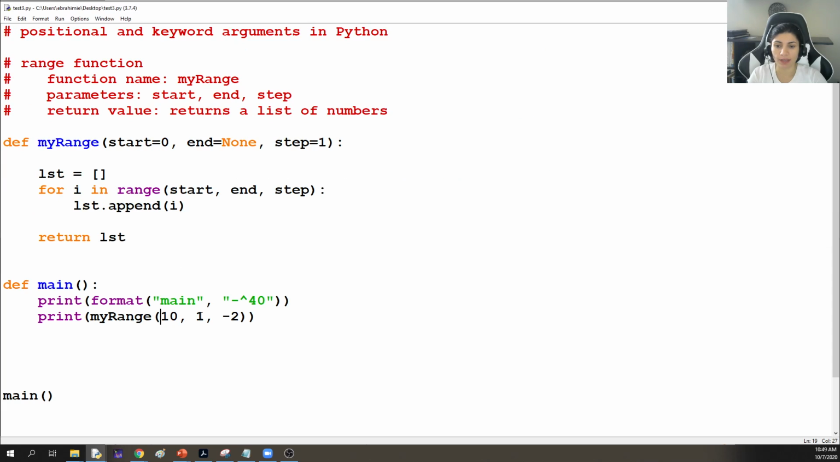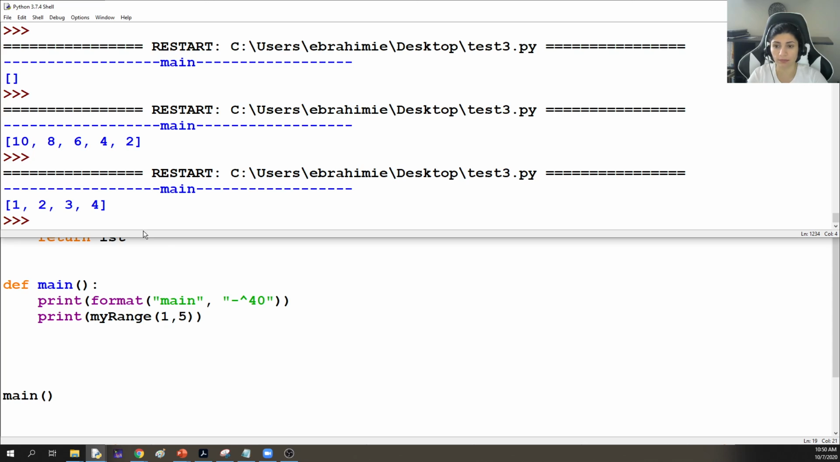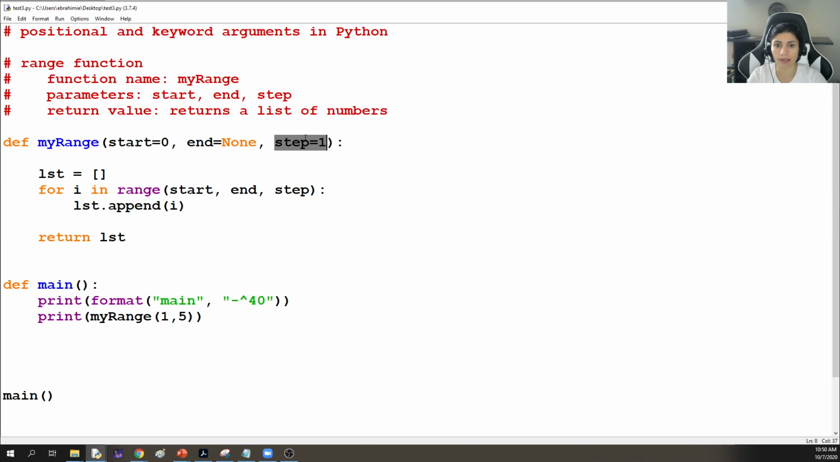So this one works if you pass 3 numbers to it. Let's see if it works if you pass 2 numbers to it. So we only have a start and we have the end. Okay, it works fine because the default value for a step is specified in your function definition. So if you do not pass that value, it takes 1 as the default value. If you pass 2 numbers, you have the start and the end, and everything is working fine.